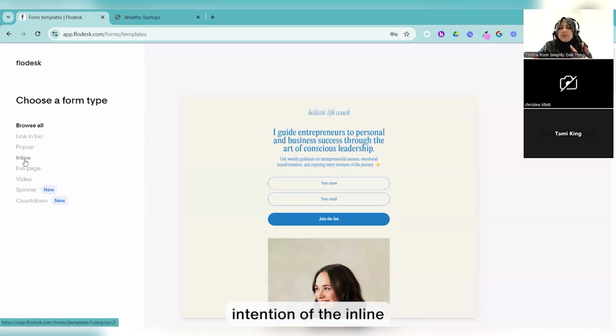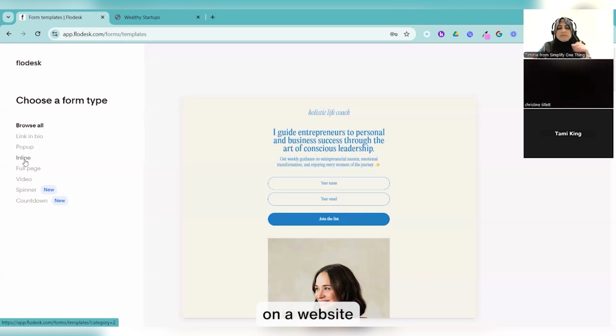Because the intention of the inline is to be embedded inside an existing page on a website somewhere or a funnel. It could be a website or a funnel. The pop-up is just like it says, it pops up somewhere on another website or another funnel or something like that, right? So same thing. Pop-up is very similar to an inline one. You have to have some other website or something available where this form pops up. So you're not going to get a standalone link or anything like that for the pop-up form either.